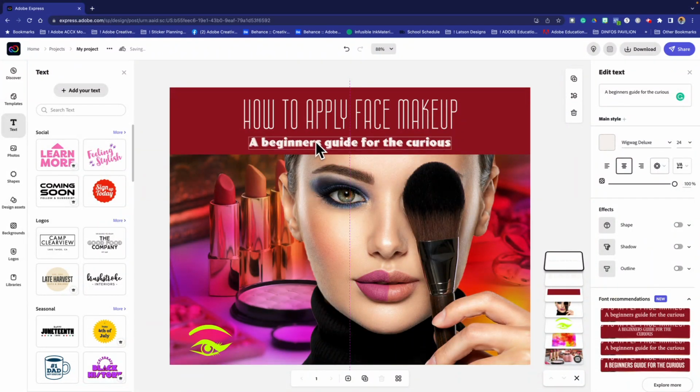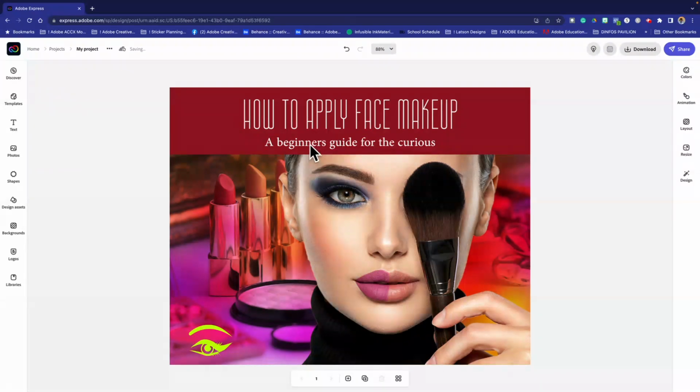A beginner's guide for the curious. This is also a designer font, but that's okay. I'm just going to let it go. There we go. All right. So now I have this set up, right? That's looking pretty good. So that's really how you would manipulate type, and there are other things that you can play with. Everything is pretty easy. So this would be like, say, maybe the front of the brochure.